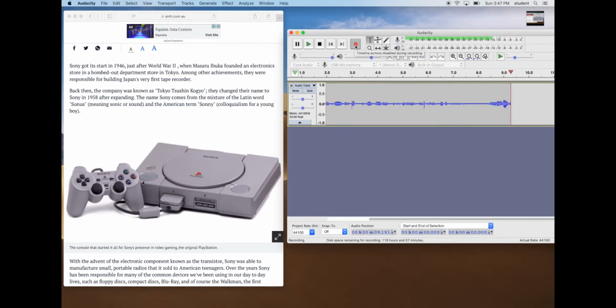So Sony got its start in 1946, just after World War II, when Masaru Ibuka founded an electronics store in a bombed out department store in Tokyo.